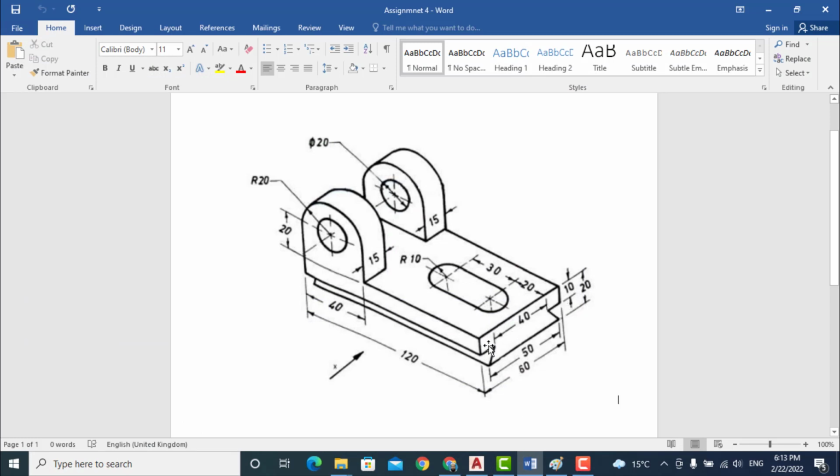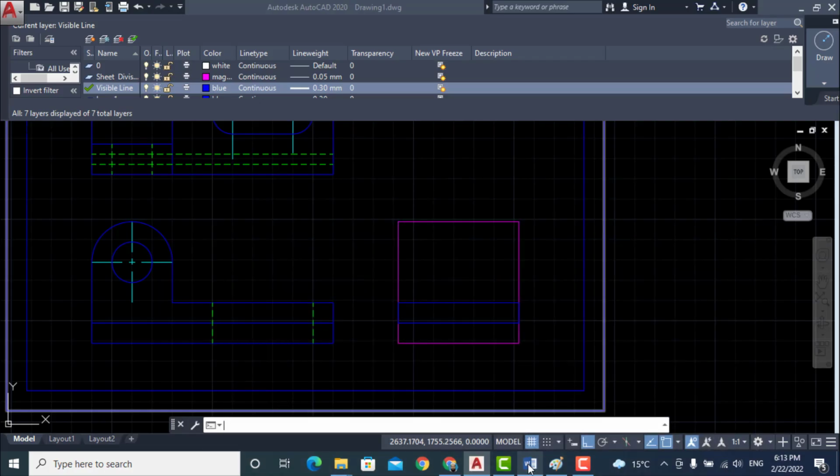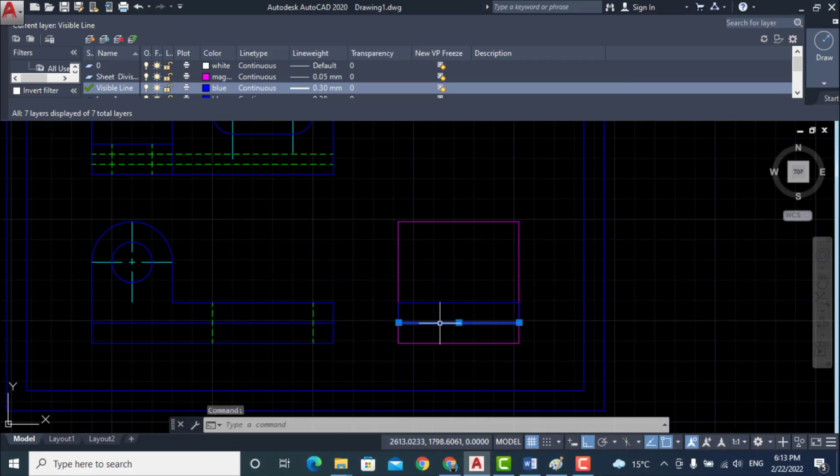Similarly, this width is 10 millimeter. This width is 10 millimeter. So draw these two lines. No need of this. This portion is 10 millimeter. Similarly, from this side, this length is 10 millimeter.